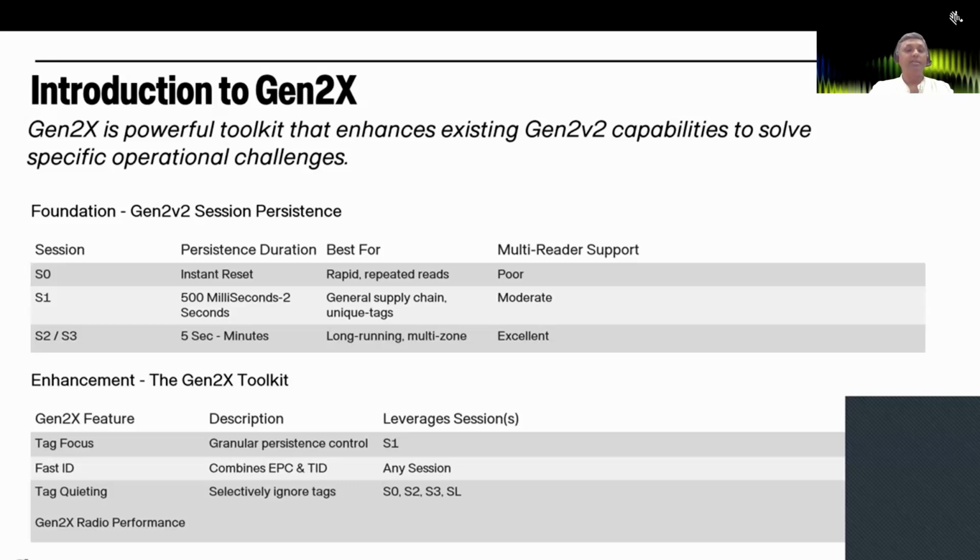Now Gen 2X offers the extended configurations, right? To support specific use case operational challenges, on top of the Gen 2 V2 foundations, right?